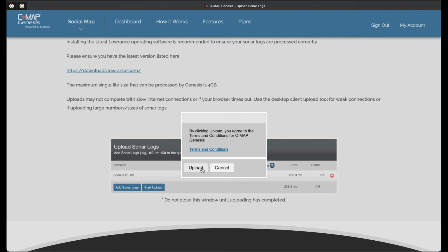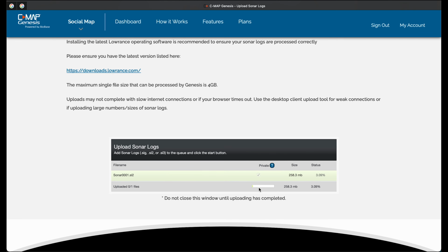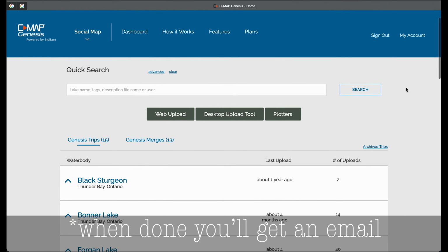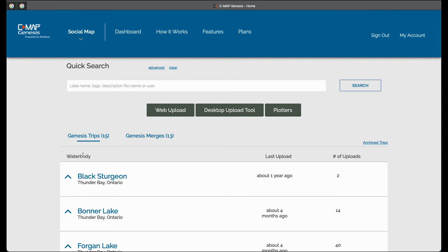And we're going to hit upload. Now it's going to upload our sonar log. So our sonar log is done uploading. We're going to head back to our dashboard. Now it shows our trips that are processing at the moment. And then this will show up underneath whatever lake you're under, the Genesis trips itself.